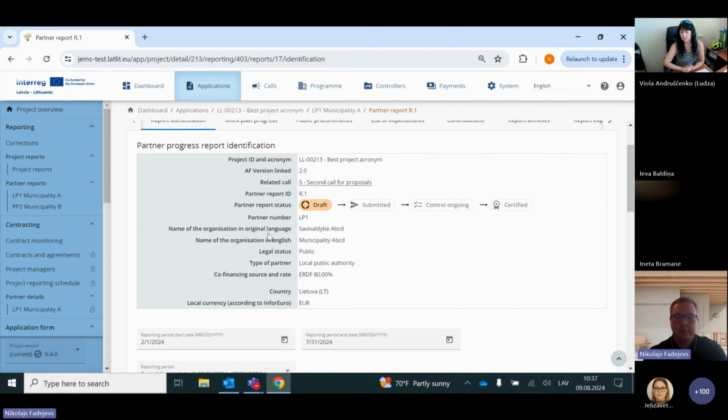And then the first part, identification, is already pre-filled with the information from the application form. And here you can also track the status of your report. Initially, it is in draft. When you submit the report, it will move to submitted. Then when the controller starts the control work, the status will change to control ongoing. And when the controller certifies the report, it will move to certified.